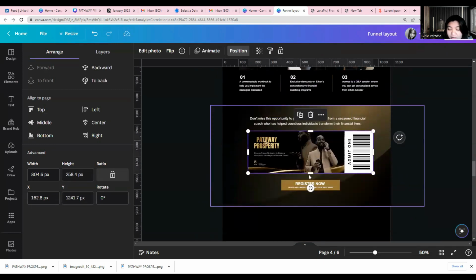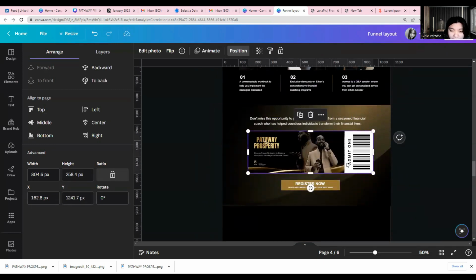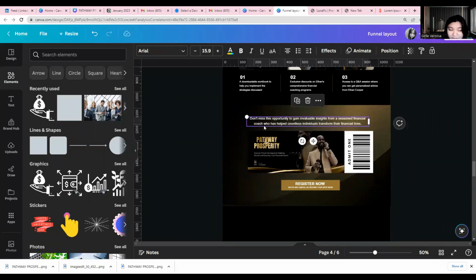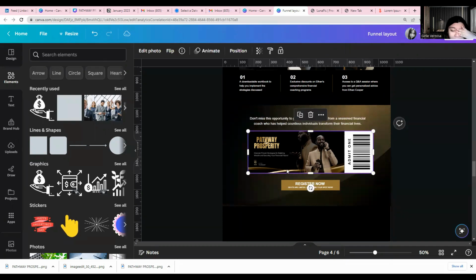And here I actually created this one so it looks like a ticket. If you're hosting a virtual event, I think it's cool to have a virtual ticket. I would like to give that experience to my audience when they are registering, so I just created a virtual ticket for them. It feels like it's live, but it's not. Don't miss the opportunity to gain invaluable insights. I could still improve the text hierarchy here, but I think it works.